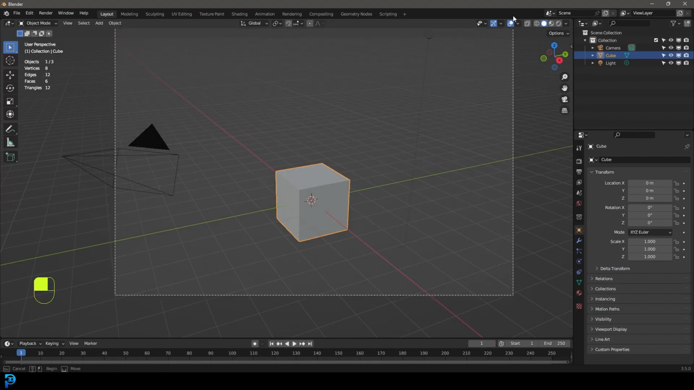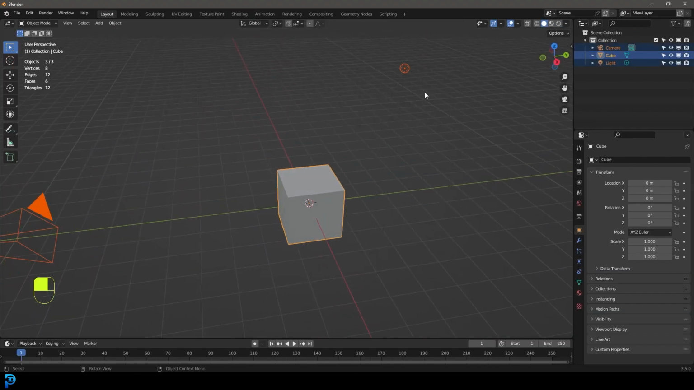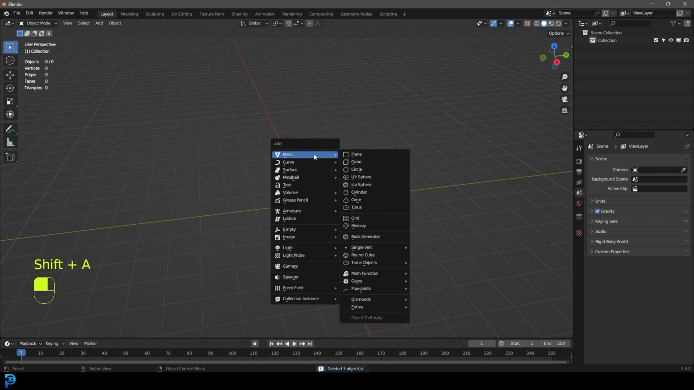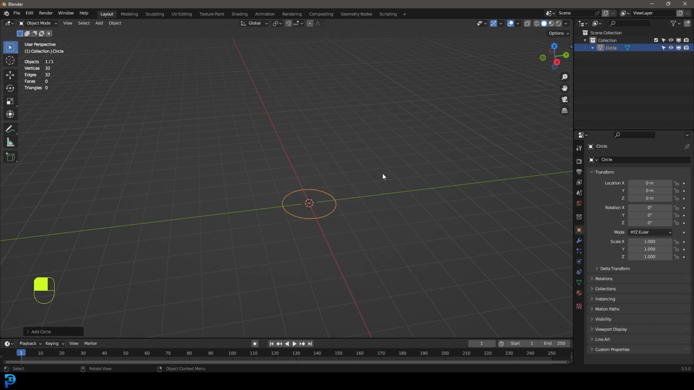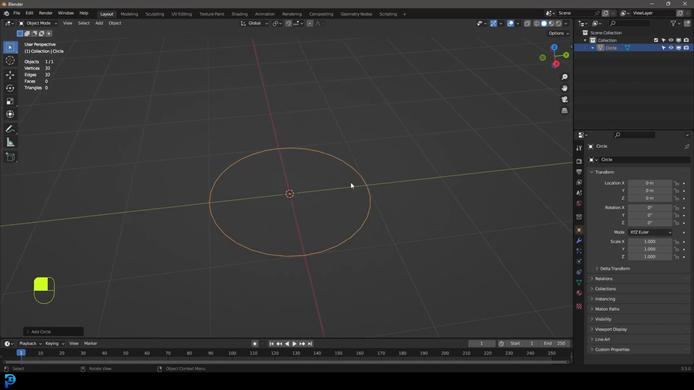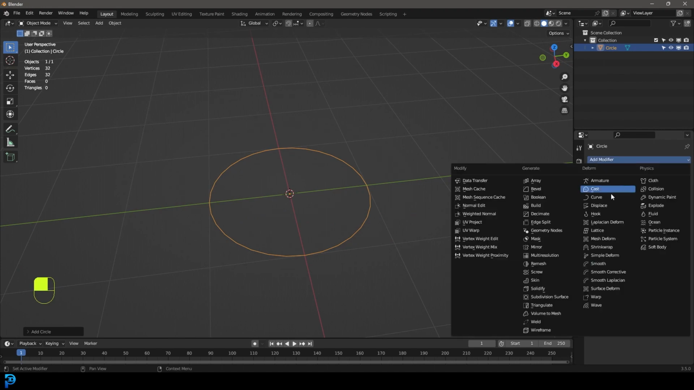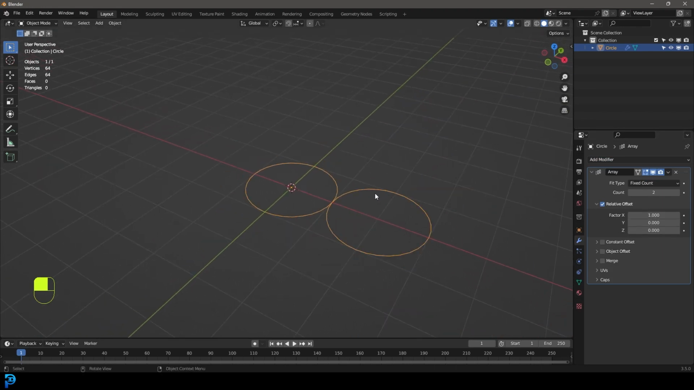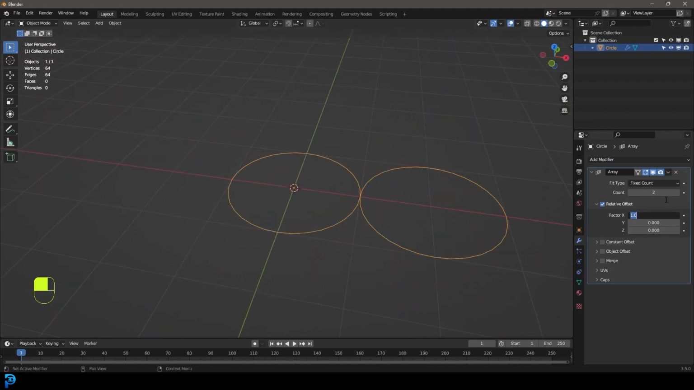So with a new scene open up in Blender, let's select all the default objects and press delete. We're then going to go Shift A, and under our mesh options, let's add in a circle. Then we're going to go to our modifier stack, add modifier, and give this an array modifier. Now currently it is arraying along the x-axis. We want to make that 0 and then give it a value here on the z. So let's just make it 0.1 for now.